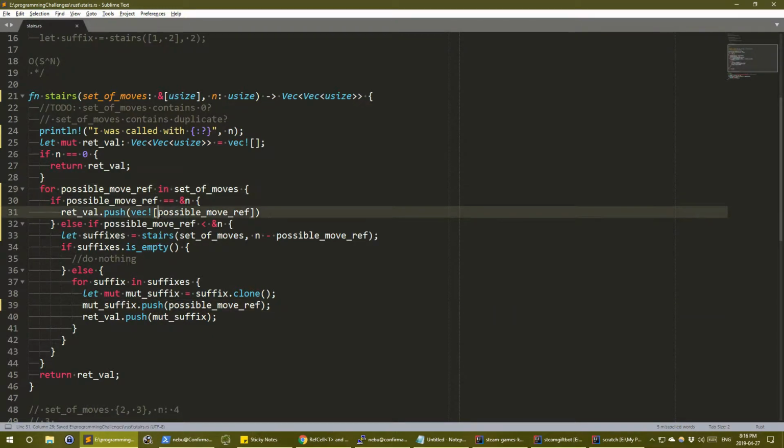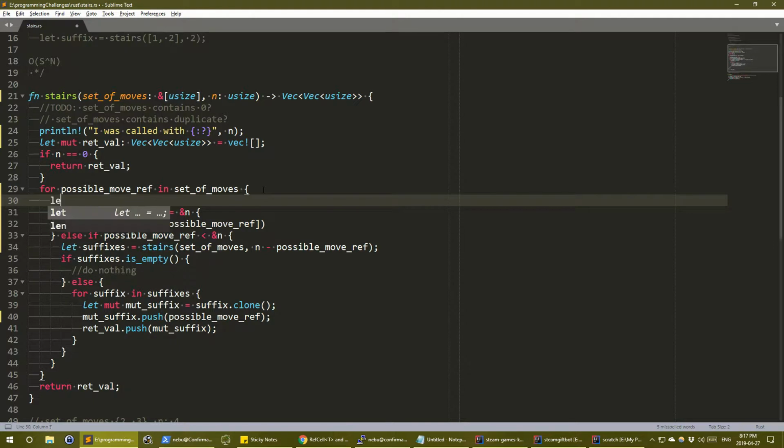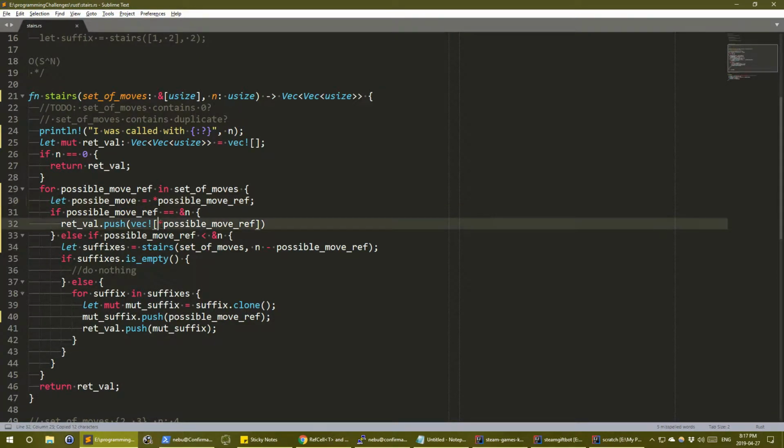So with that renaming, I actually want to dereference to push in the integer. And maybe I can do it once here. I take my possible move reference and I'm just going to dereference it. And that's what I'm going to put into the vector that I return.